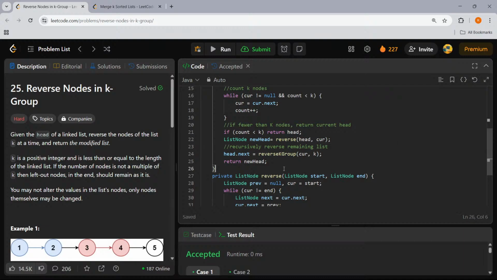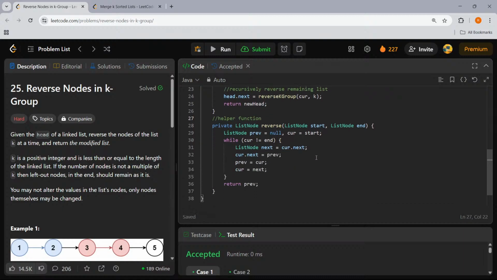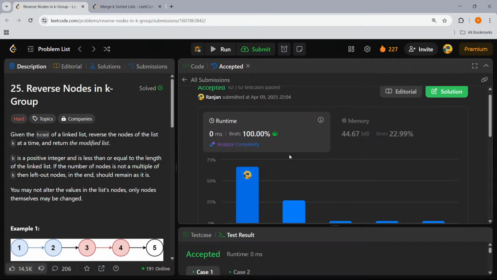And then finally, this is our helper function with start and end. These are helper functions. Now I'm gonna run this code. It's accepted for the given cases. I'm gonna submit it and check. And you can see that this is accepted, as well as this is the most optimized version where it takes 0 milliseconds and beat 100% of the people.